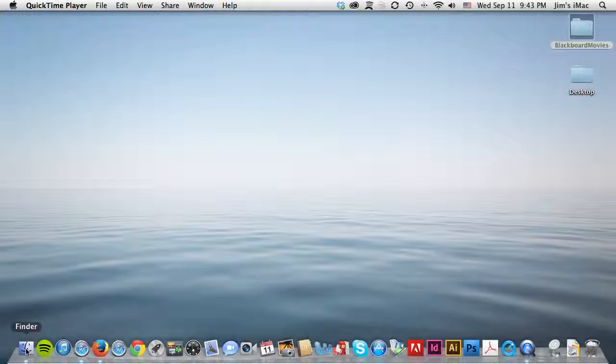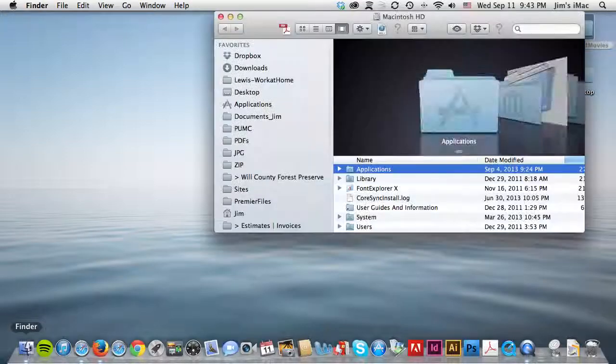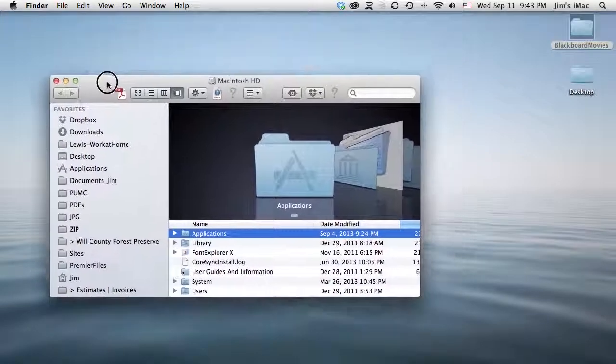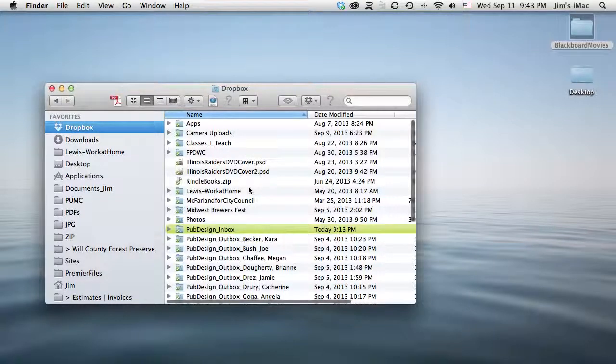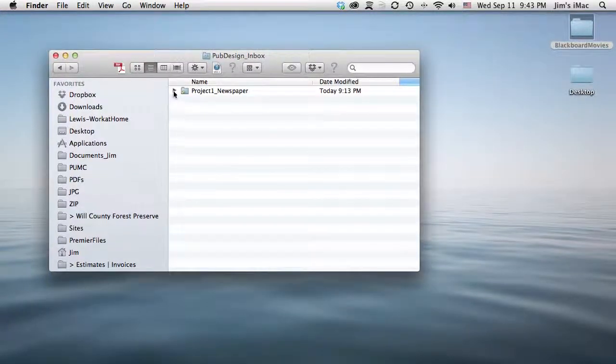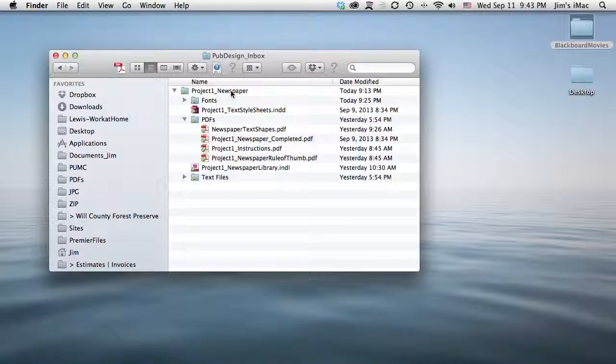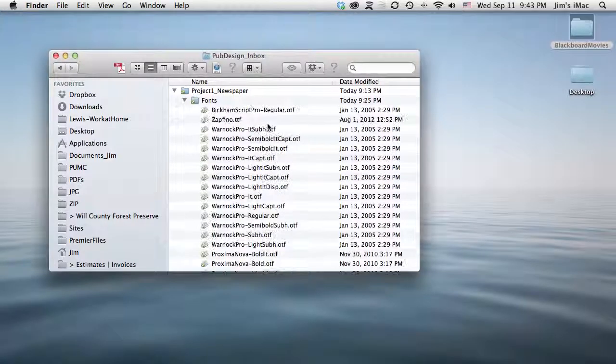If you click on the Finder icon in your dock, you should be able to see your Dropbox folder right here on the left. And we all are sharing a folder called Pub Design Inbox. So everyone has access to this folder. In it, under this first project, there's a fonts folder.